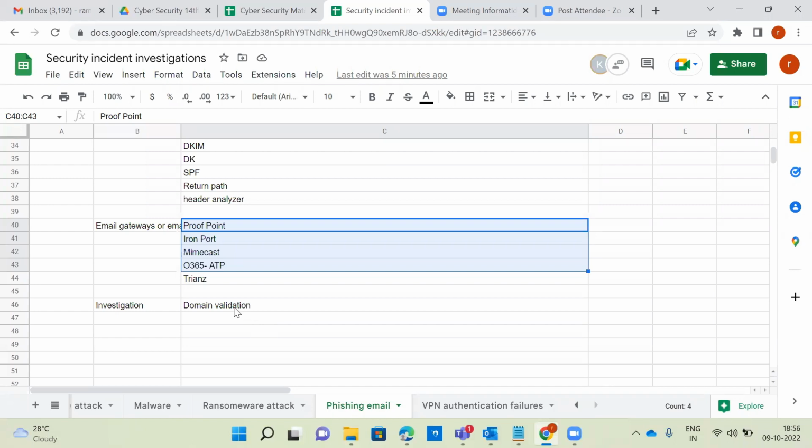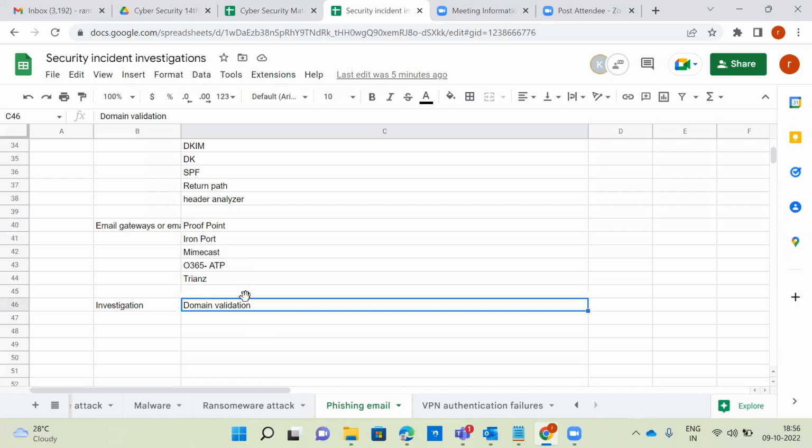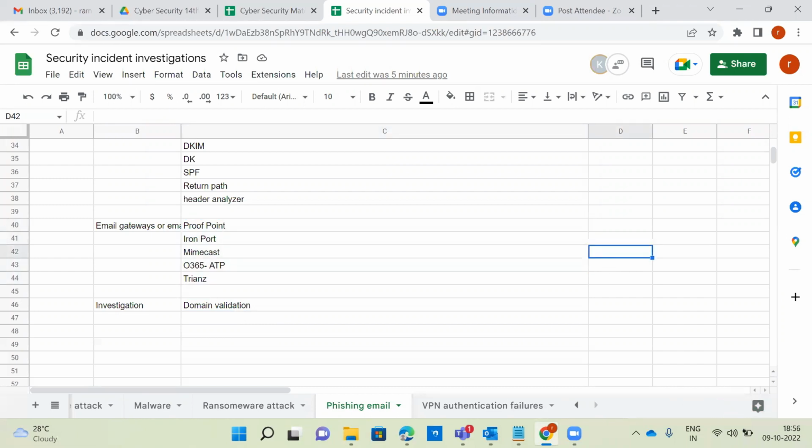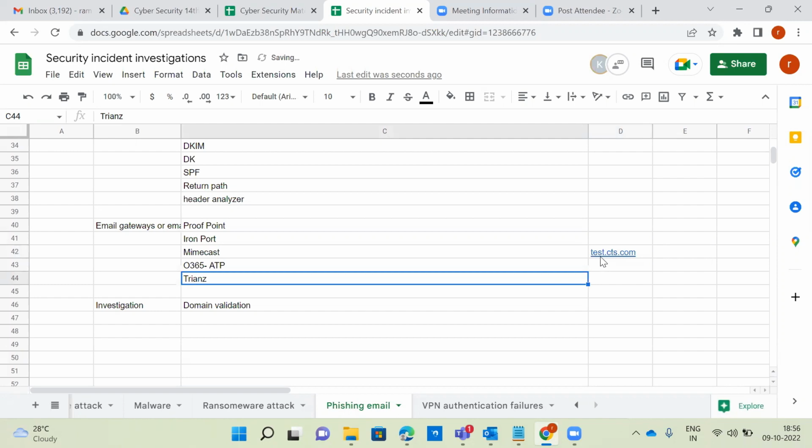Take the domain and go to different tools. If you are using an email gateway, you can go directly to the email gateway. If not, you can go to virustotal.com, MX tool, IP wide, or Cisco Talos, and check the reputation of the domain. For example, consider an email coming from x.y@test.cts.com.